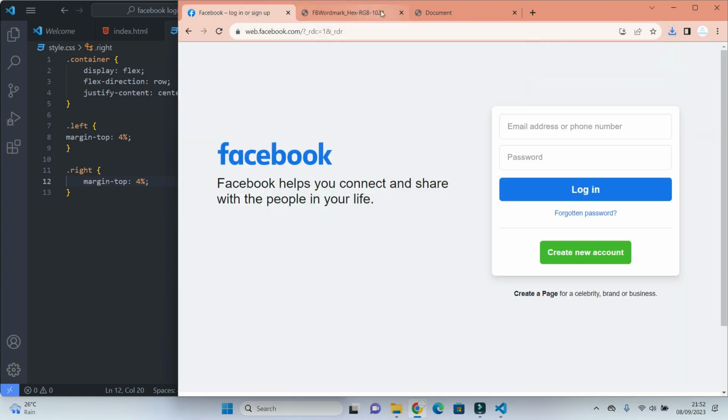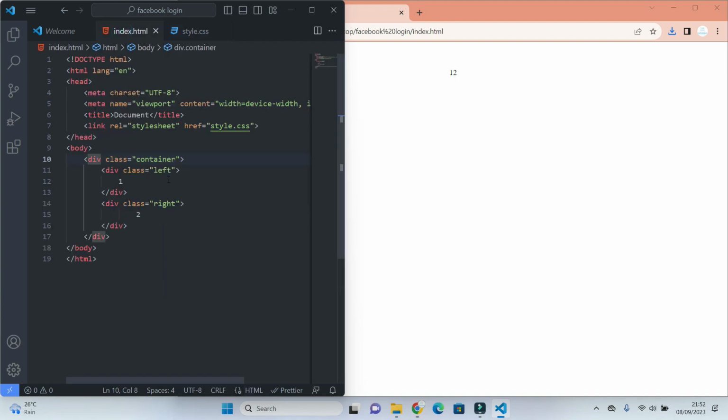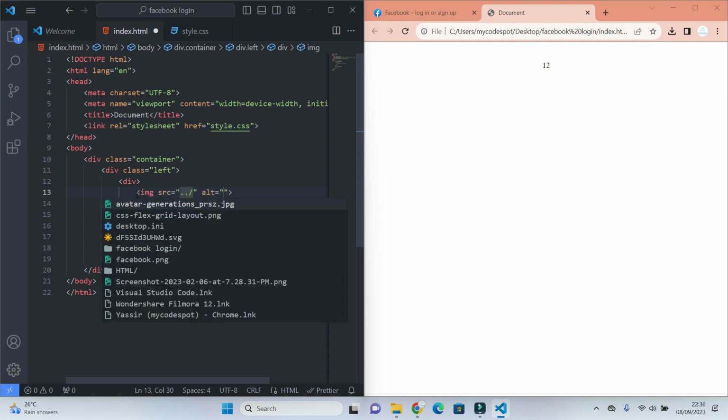So to take care of this left hand part, let's go back to our code base. Let's go to the left. This is the left, so we're going to create a div just for the image. So we're going to put the image here. Let's say img source. So let's get the source to level up from the desktop.